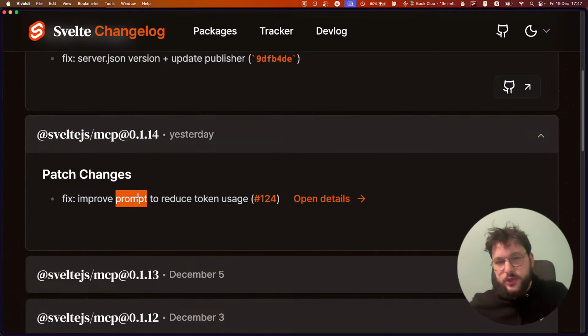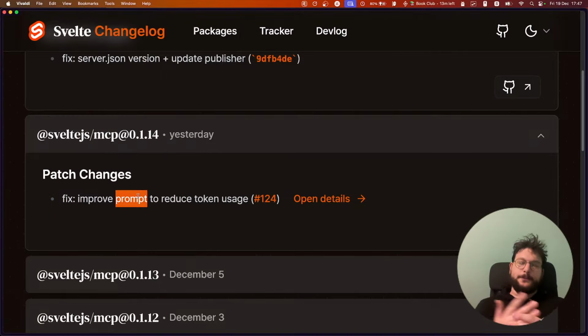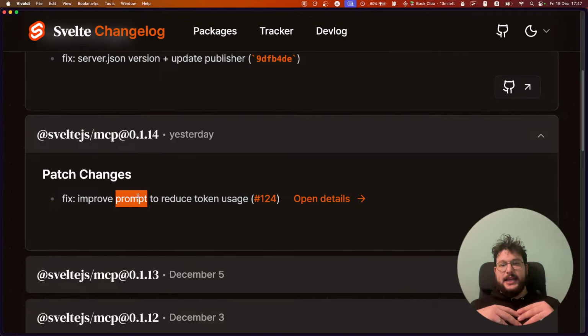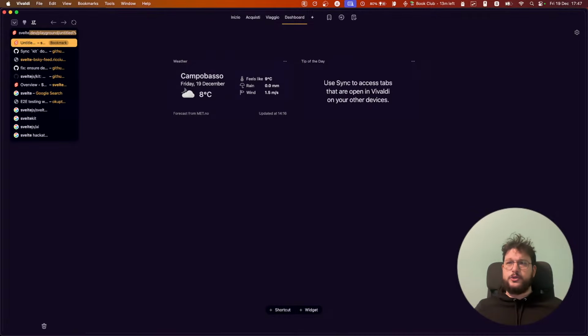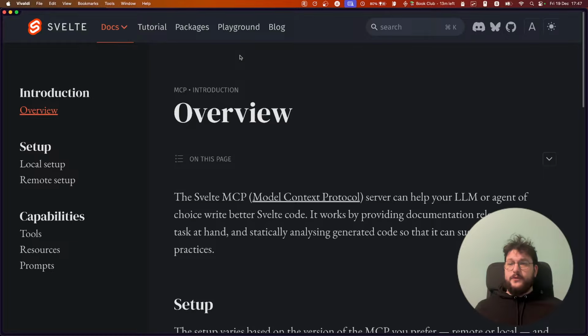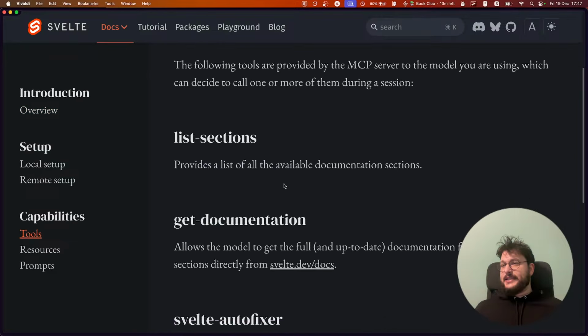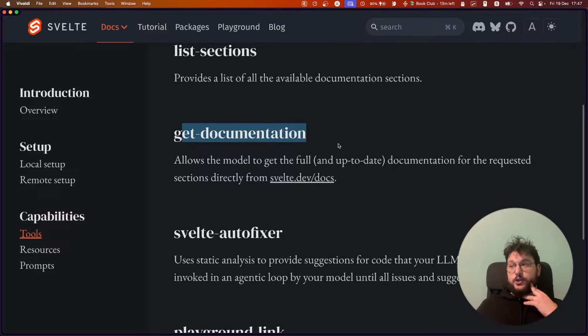So if you are using the Svelte MCP, at least something that I did notice is that one of the tools of this Svelte MCP, so if I go to the documentation, one of the tools is a list section. So this is basically giving you the list of all the documentation sections that you can get.